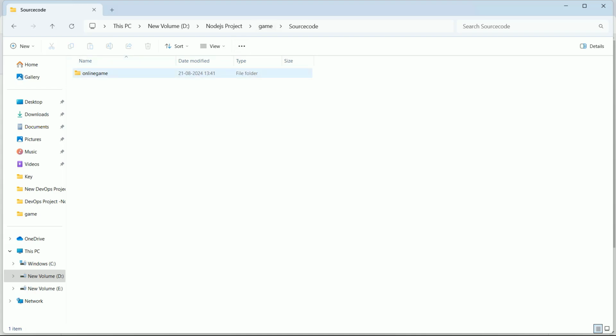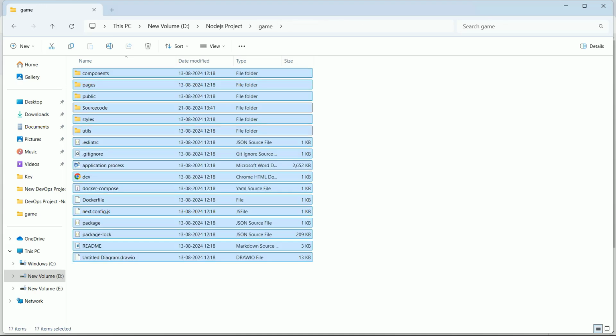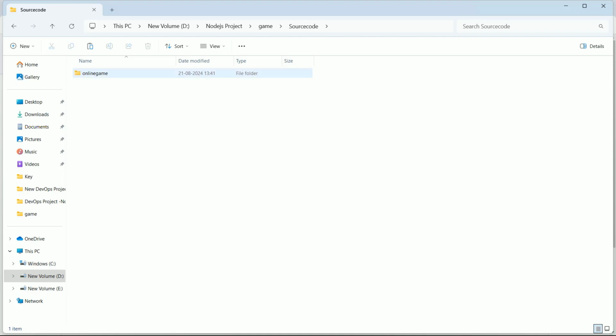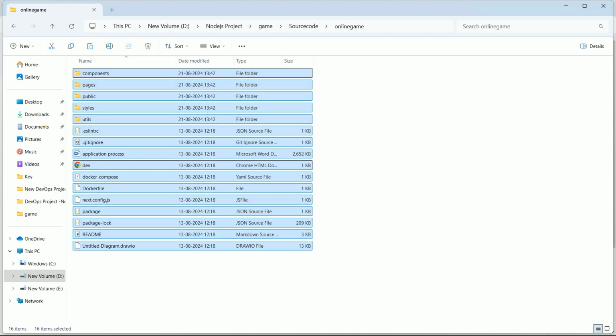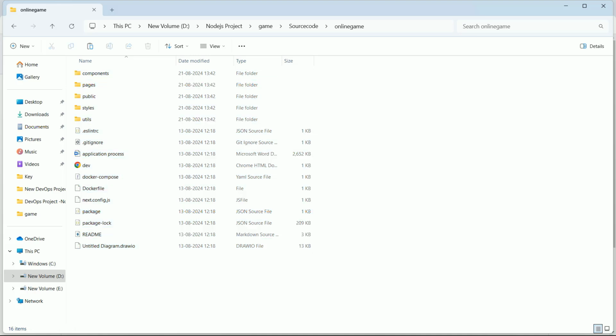So that was the name of our repository. And here in this location, you need to paste all the source code. Now coming back here. Copy and come back here and paste. So this is my source code that is available on this location.